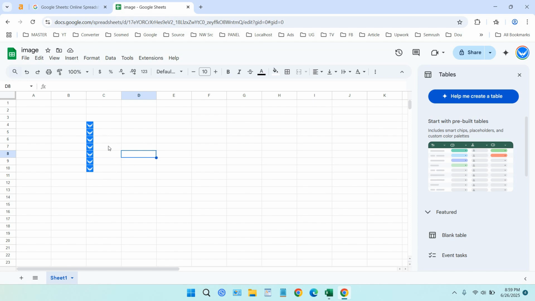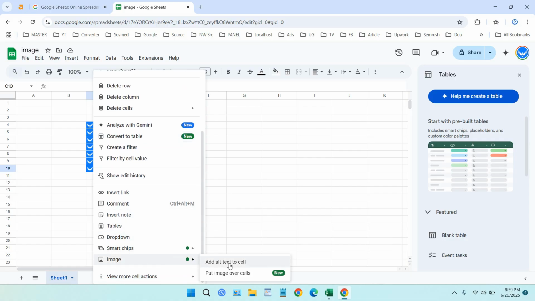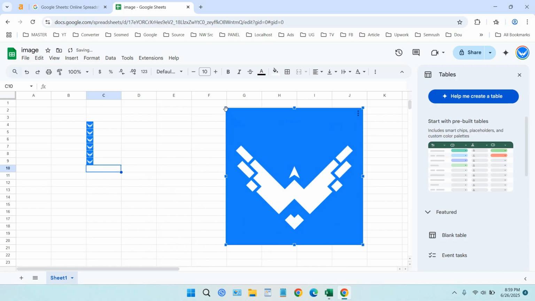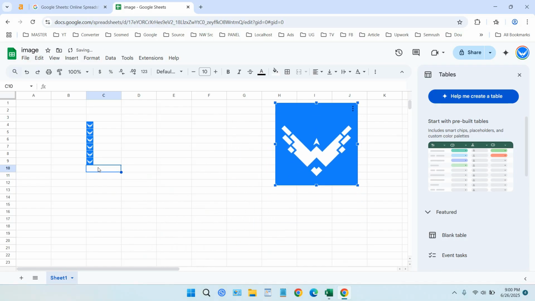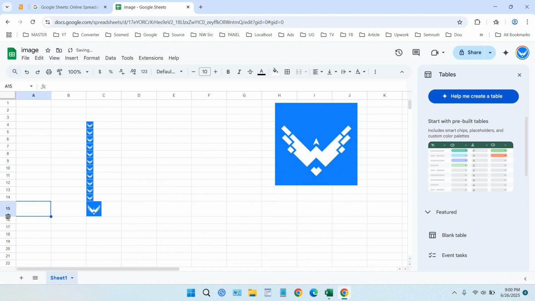But what if you click on the cell, right click, and select Image? If you select Image, you can also put the image over cells. This is the shortcut. With this method, you can resize the image. It's different from the image inside the cell, where the size is responsive based on the cell size. If you make the cell bigger like this, the image looks bigger. You can see there.